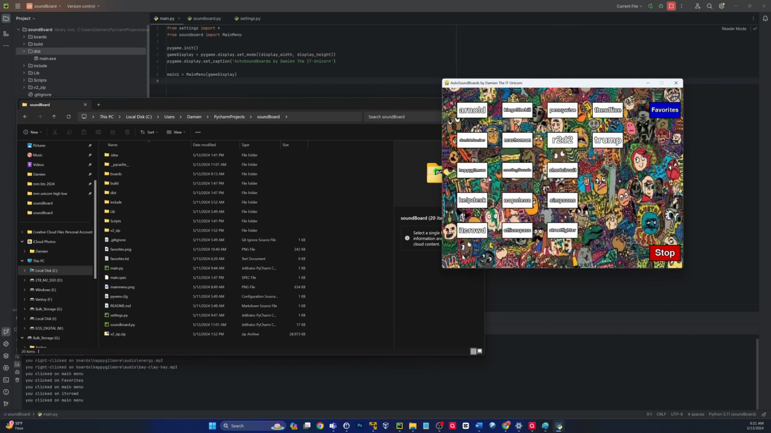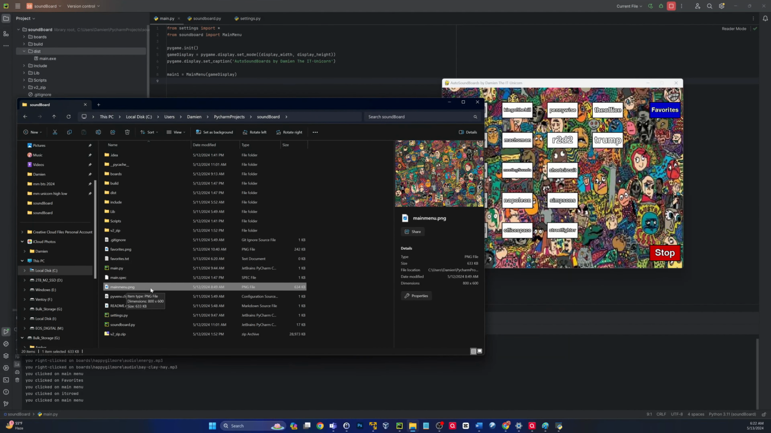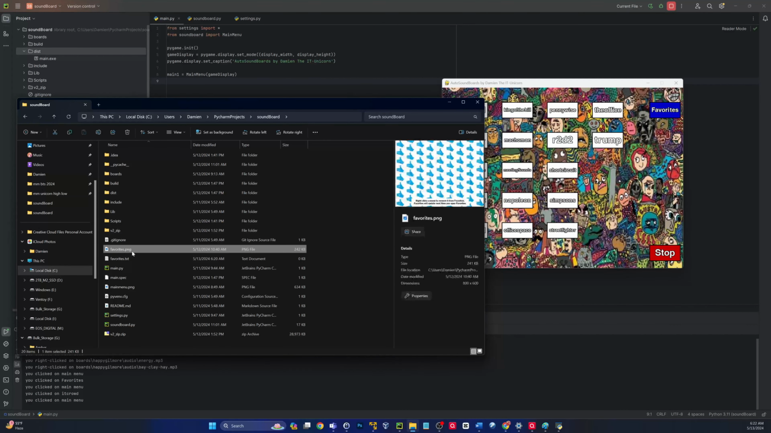All you need to do now, guys, is download pictures and download your audio files and dump them in folders. And guess what? You've got a fully custom soundboard. And you could change this main menu background. That's just in the root here. So that's just a picture I downloaded. You can change that. And same thing for the favorites.